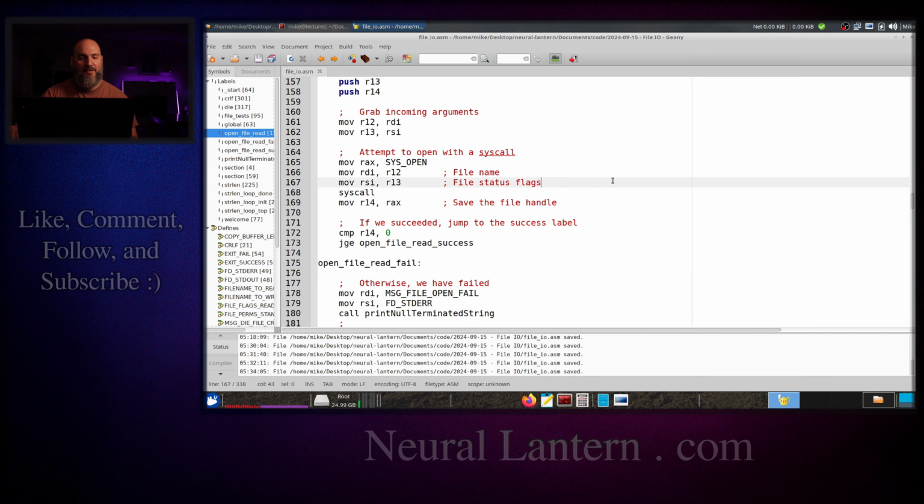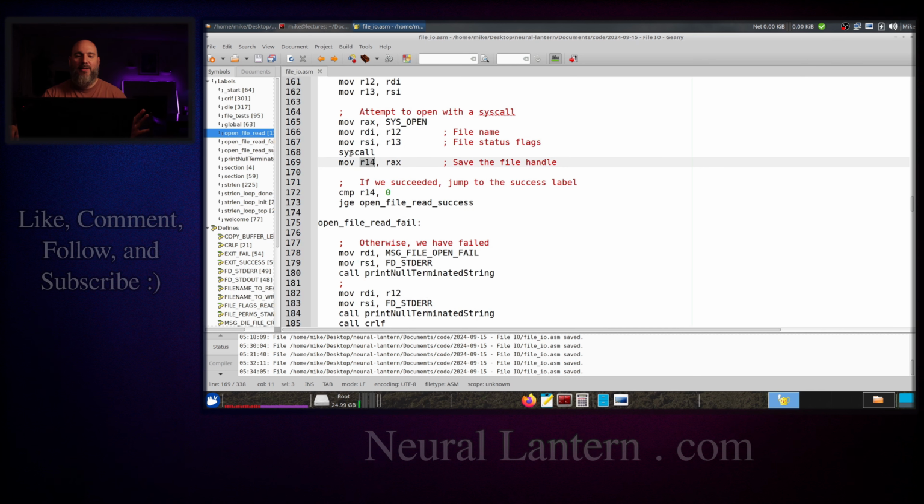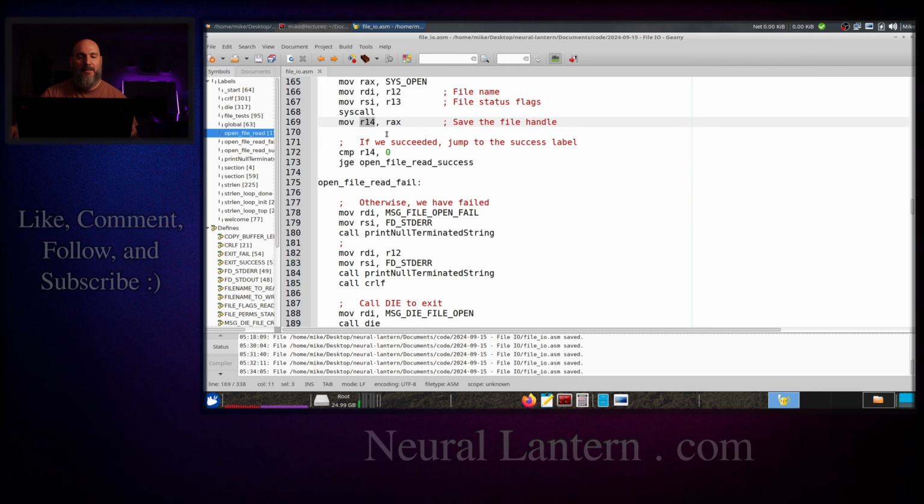Then we're going to do the file status flags as the second argument, and then we just do a system call right away. So the RAX register gives you the result of your system call. Notice how we use RAX to send in the call code, and then the system call sends us back its return result also in the RAX register. So I'm just going to save that right away to R14. You can see up here, it's just the file handle. So we can assume maybe at this point that we have a file handle sitting in R14.